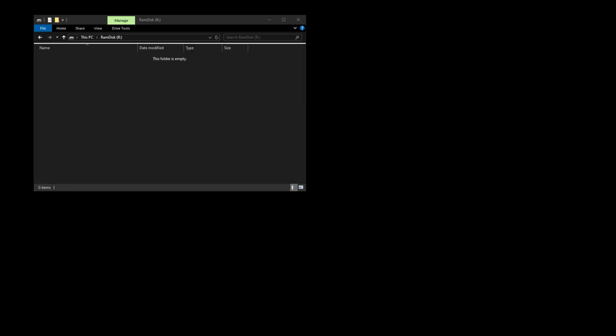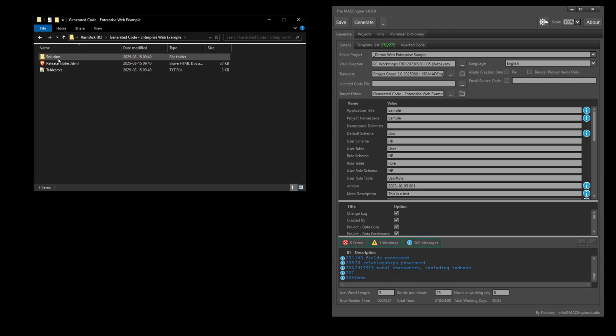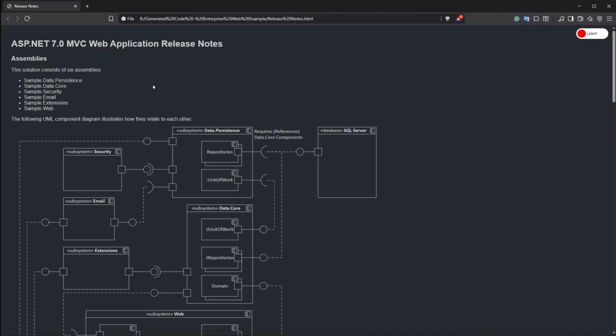To automate, we use a tool called the MADEngine. I shall be going over this in more detail in future videos, but for now, let's just click on Generate. So a new folder was created. Inside this folder is a solution and also some release notes. The release notes gives us a good idea of what's been generated.